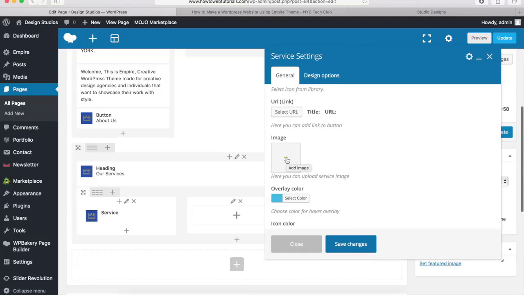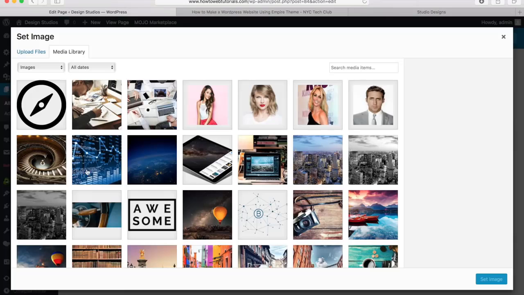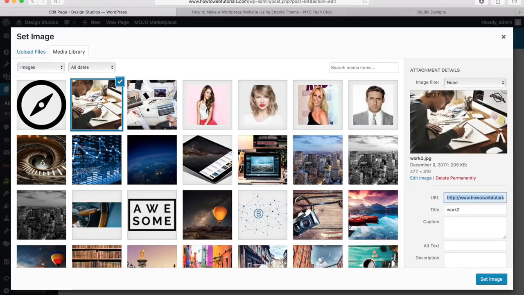So if we click on the plus button right here, you should see the media library right here. And if you want, you can upload your own files by clicking on the Upload Files tab. If you want to use the demo content, just stay in the Media Library tab. And this is the image that I want. And again, this is going to be the background image for our services button. So this is work2.jpg, so you can just find that. And once you click on it, you should see this check mark. And then we can click on Set Image.